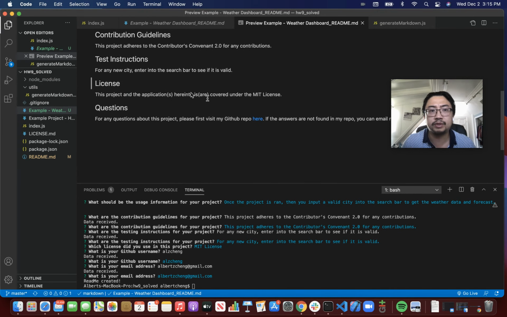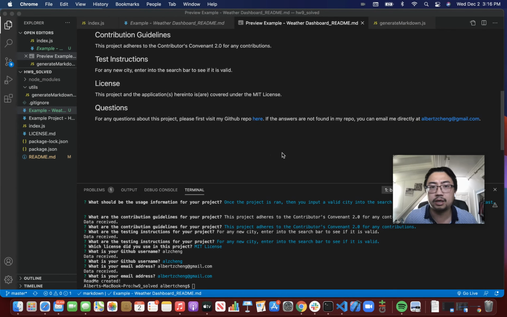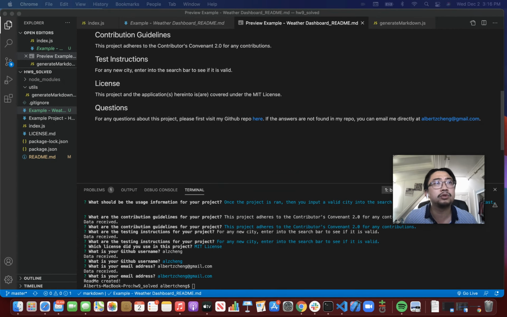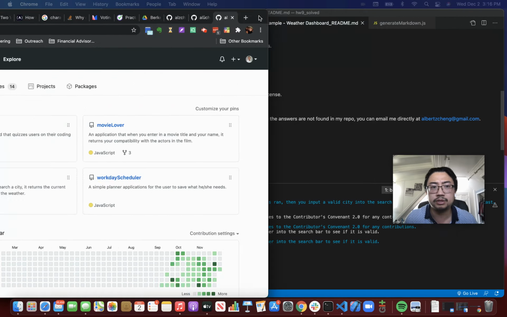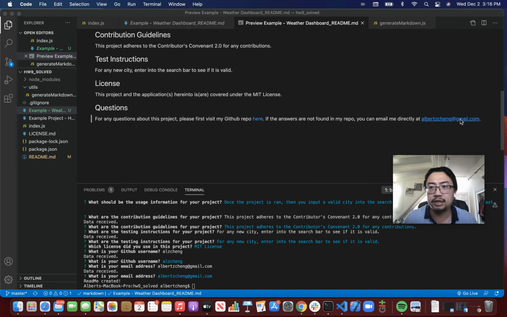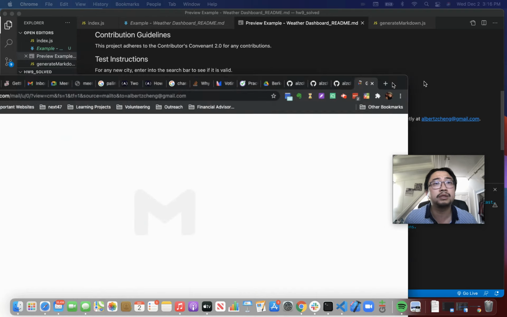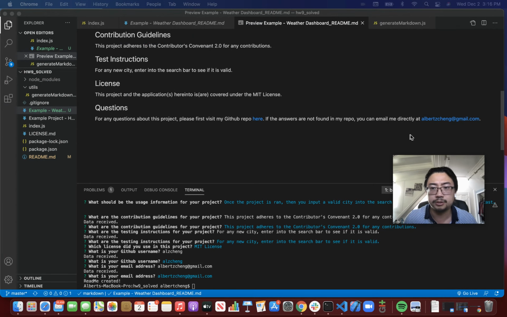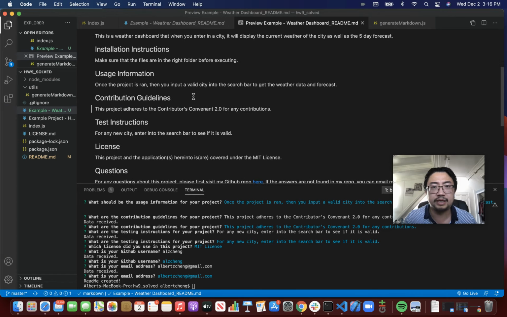And then if you see down here, if I click on my GitHub repo, it's going to open up to my actual account, as well as clicking on the email, it's going to send you directly to your email address. So this would be then how you would use this.